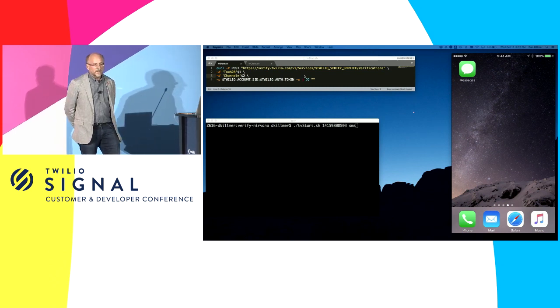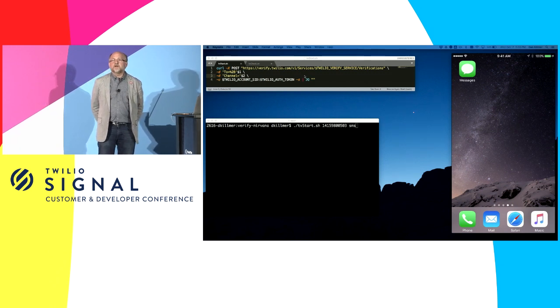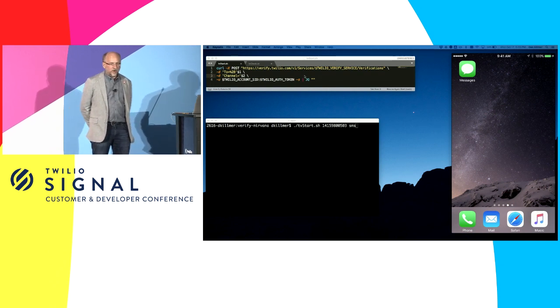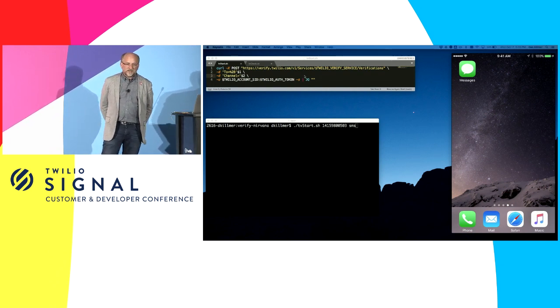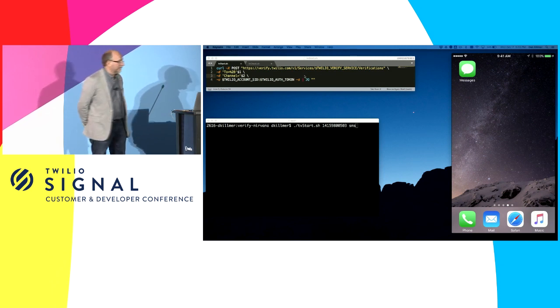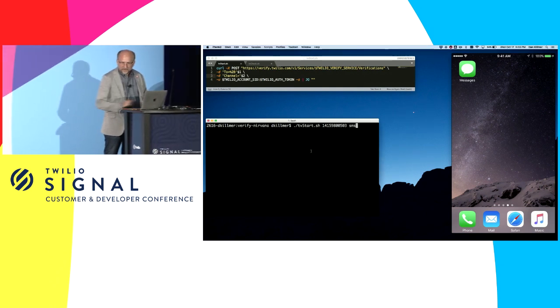You're going to send a phone number, just like you send to programmable SMS or voice or whatever, and then you're going to choose a channel. You can choose with Verify between SMS and call. And then you're just going to send in your standard Twilio credentials to make all of this happen. So let's go ahead and see what that does.